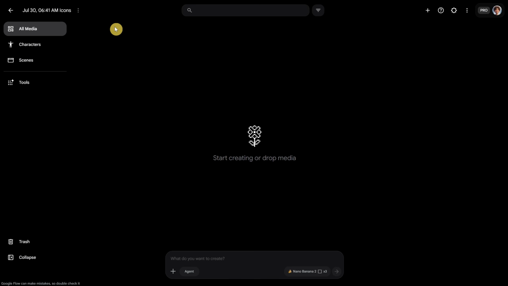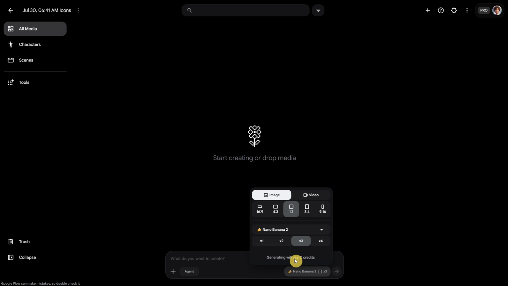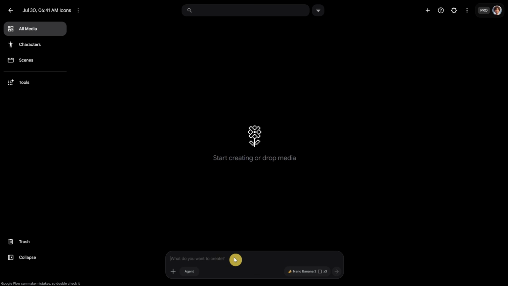Then I usually set the ratio first. If you do not see the ratio option, make sure you turn off agent mode, and you should see these options. For the number of images I generate at once, I usually go with 3 or 4 so I can see the variations. For the ratio, it depends, but to keep them nicely organized, I prefer the square ratio for icons.